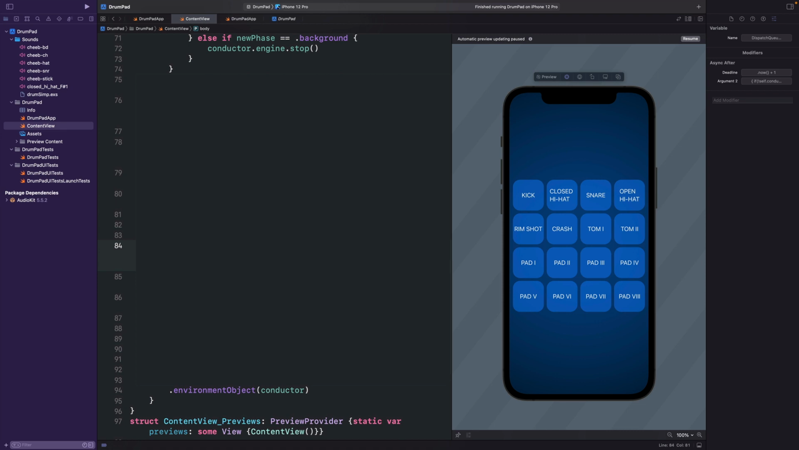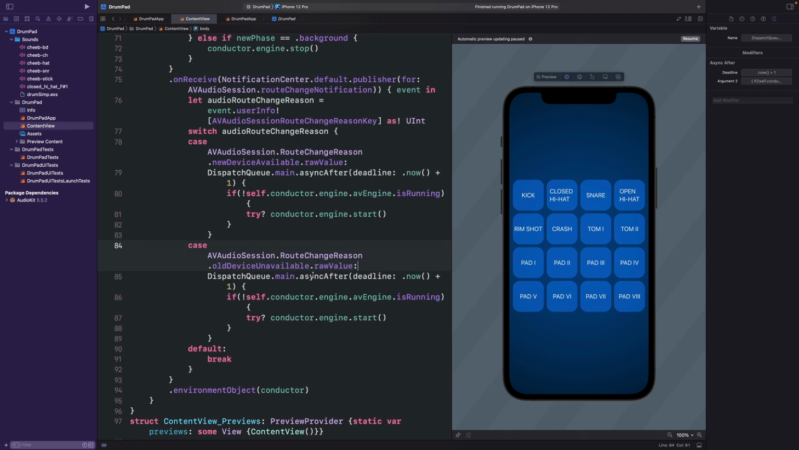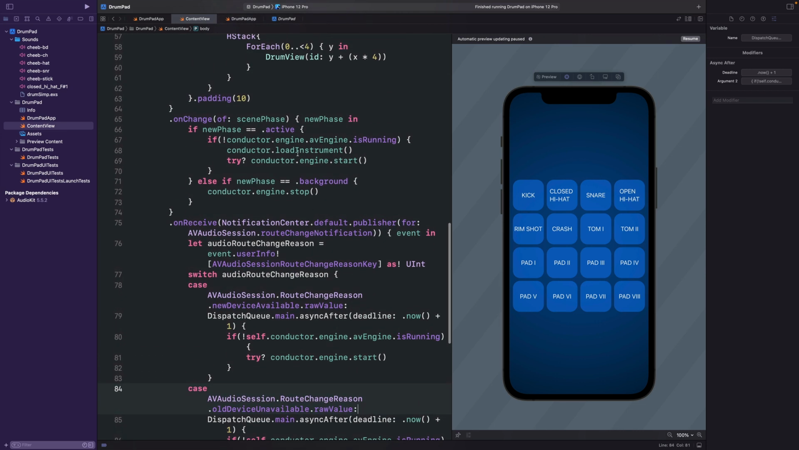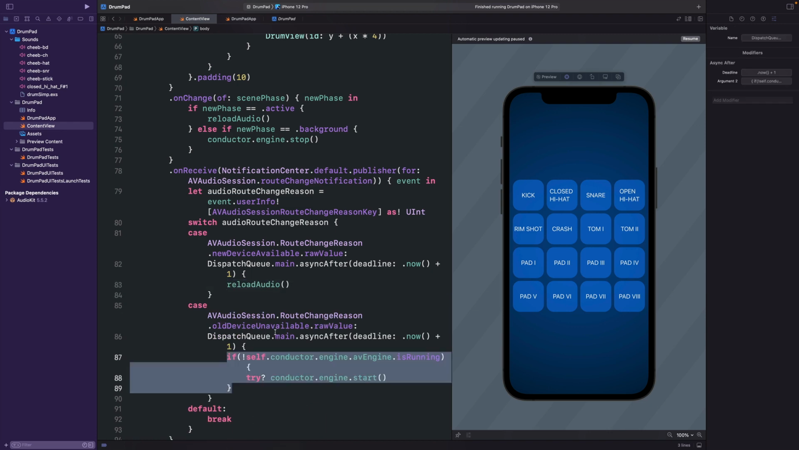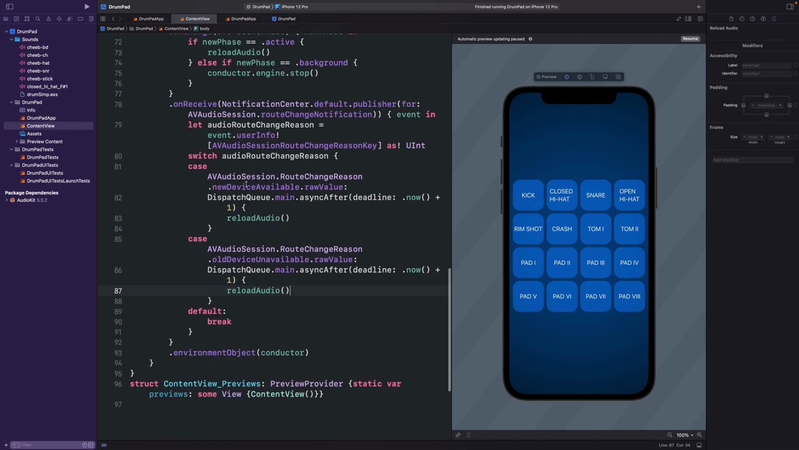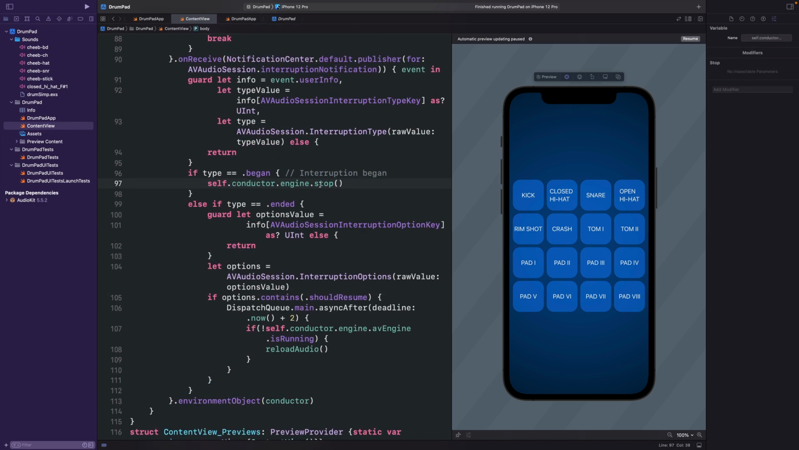Next, we'll add a notification to observe when changes to the headphones are plugged in or removed. This also sometimes requires starting the engine and loading the instrument. To make things easier, let's move this reloading code into its own method. Alright, so we're still under 100 lines, but we need to add another notification for whenever users receive phone calls. We once again need to stop and start the engine and reload the instruments.